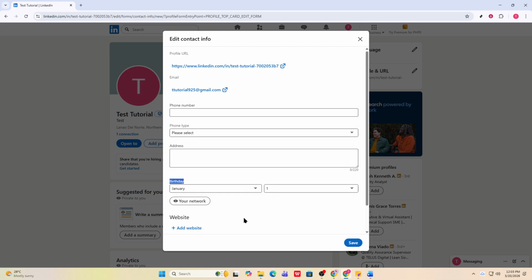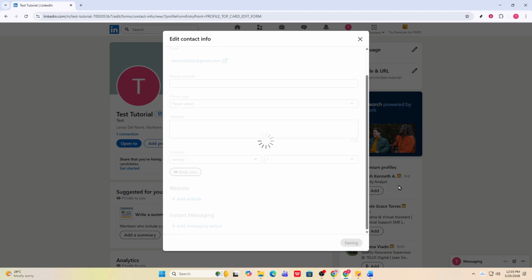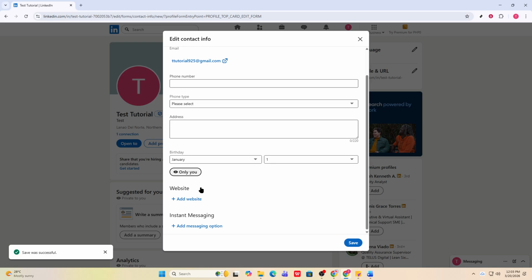Next to the visibility option, you'll likely see that it's set to your network. Click that visibility menu to open the choices, then select Only You. Choosing Only You completely hides your birthday from everyone else on LinkedIn while still keeping the date saved in your account. After selecting Only You, confirm the change by clicking Save. If you like, briefly reopen the contact info window to make sure it now displays Only You under birthday.